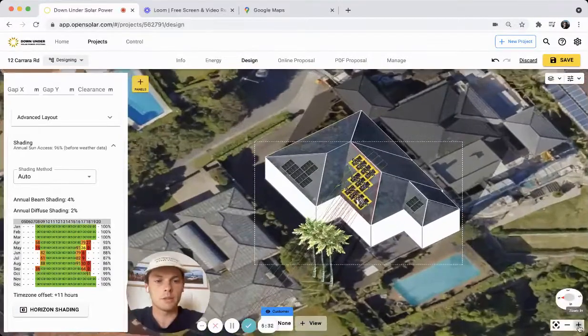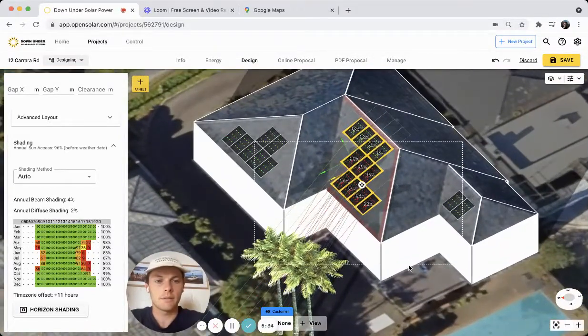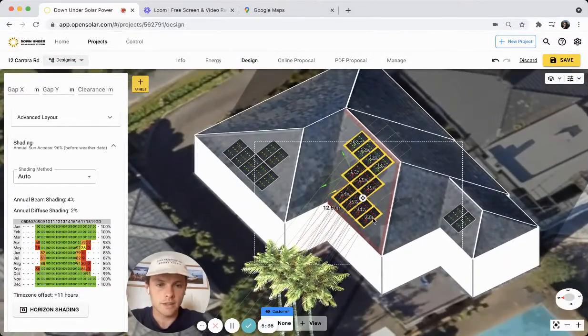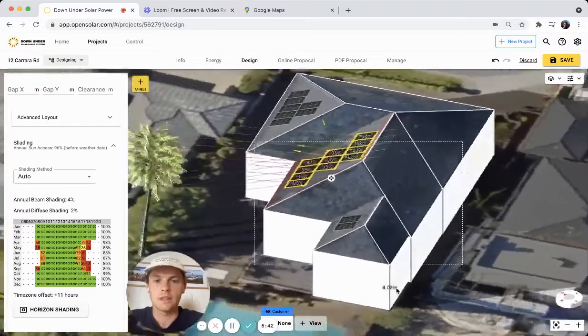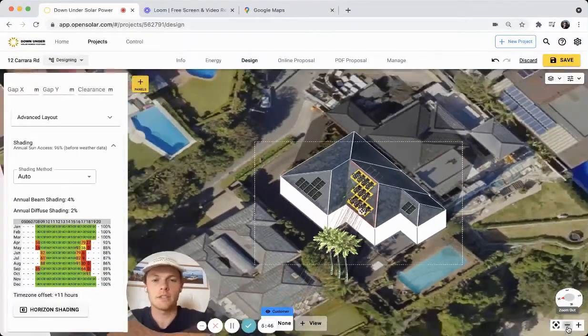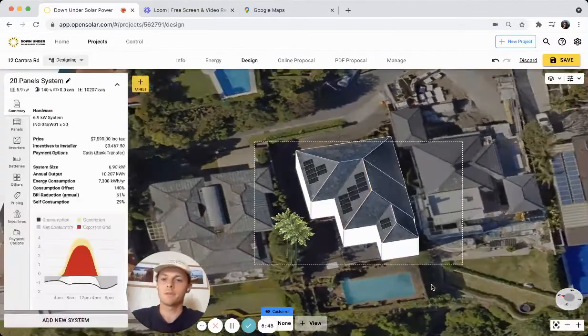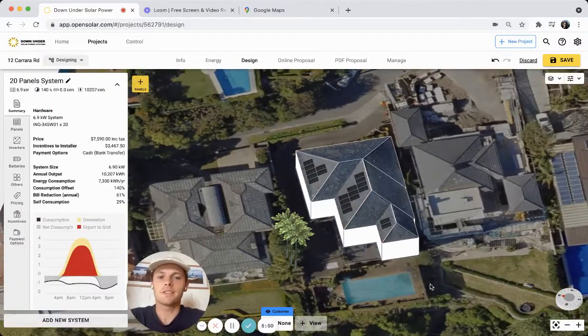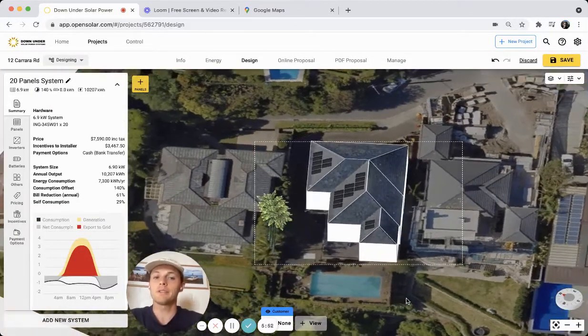And if you want to zoom in a little bit, you can see the shade right down to the substring in each individual panel there. So you've got percentages on each panel as well. So super detailed, super accurate, leading class technology here that we're super proud of at OpenSolar. So that's just a quick tutorial on how to build out these 3D models when there's no 3D imagery available.